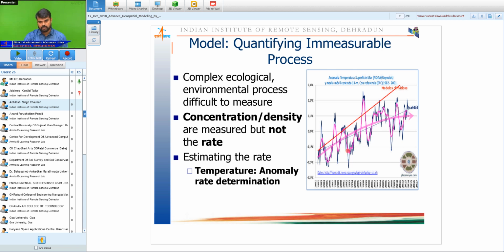So such quantification of things like density or concentration or the rate, which are not measured, can be created based on the density or concentration measured at particular locations or areas.